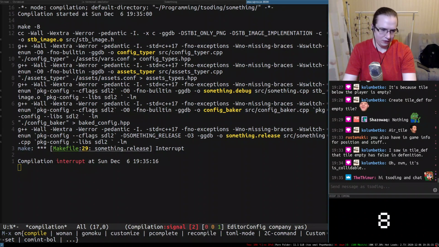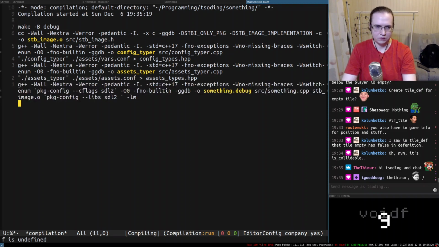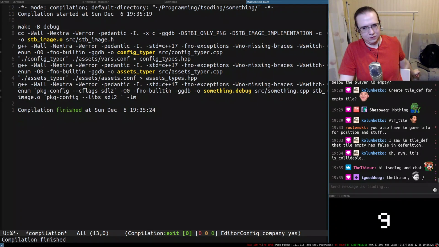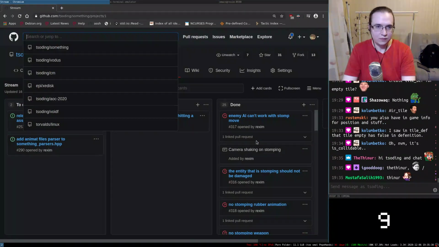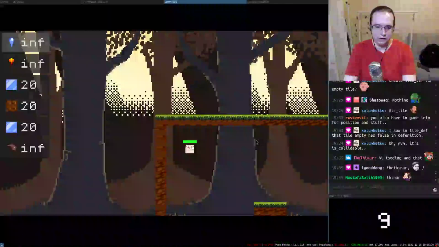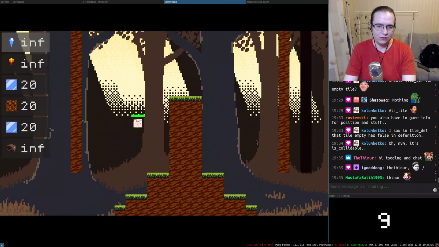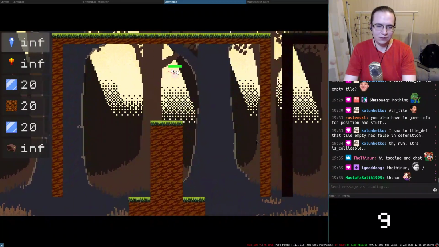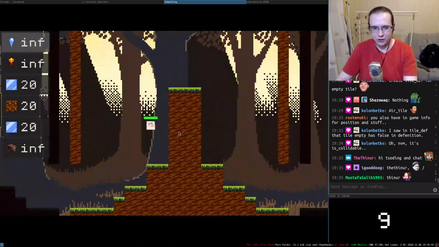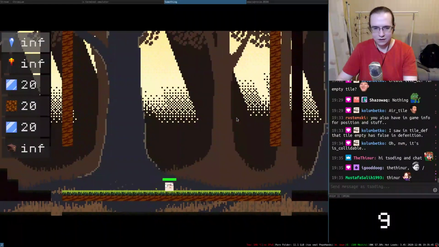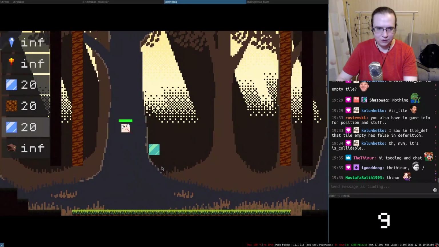I don't know why I'm building the release. Okay, so let me just quit everything here. Let's do this thing. So when I'm moving around here, we don't really generate as many particles as we used to. But I think it's a pretty sufficient amount of particles. Like, it's okay. But it's way less than we had before, I think.